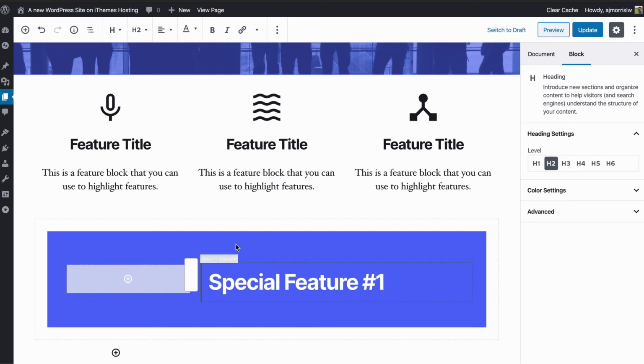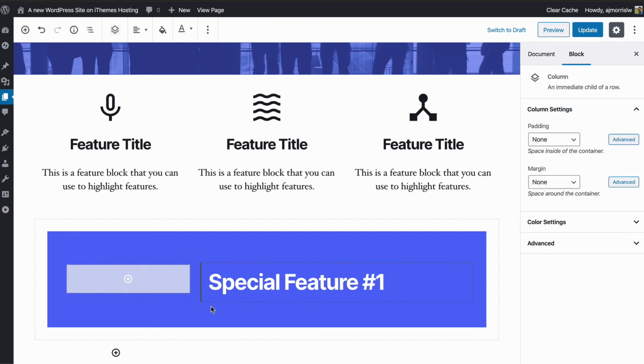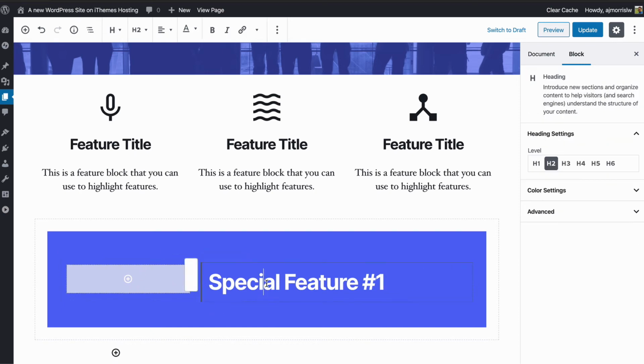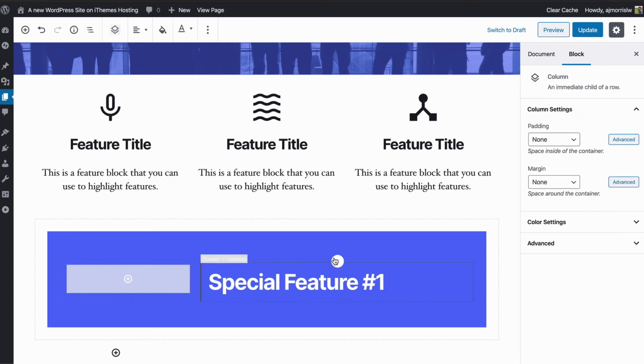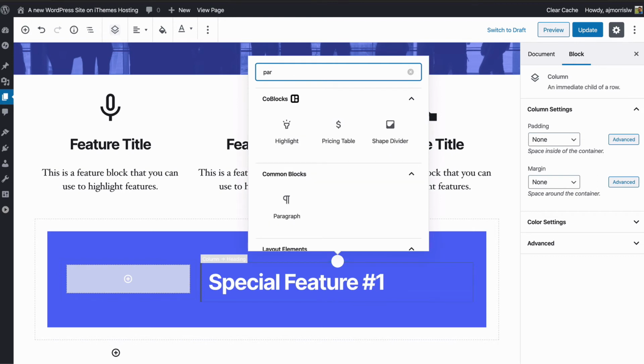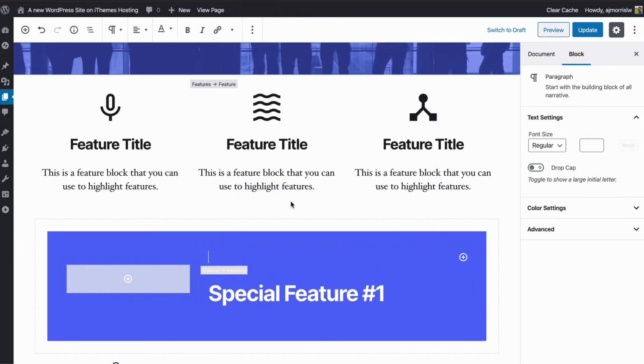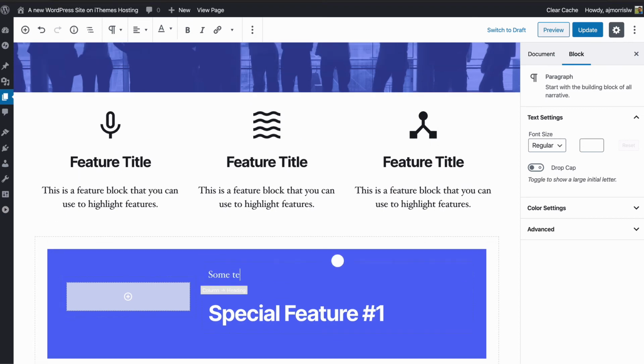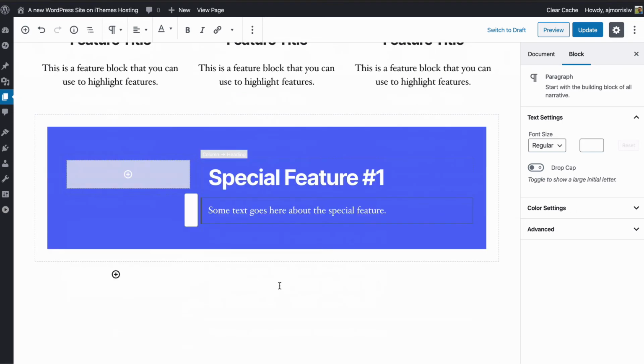Okay. That looks good. And then I would like, all right, so I guess it's going to go there. We'll do paragraph. So we'll just do a common block here, and okay, so we've got that, and I'll switch those.